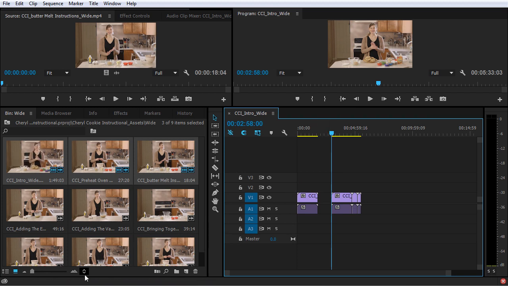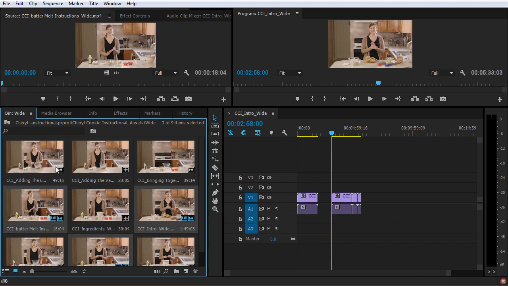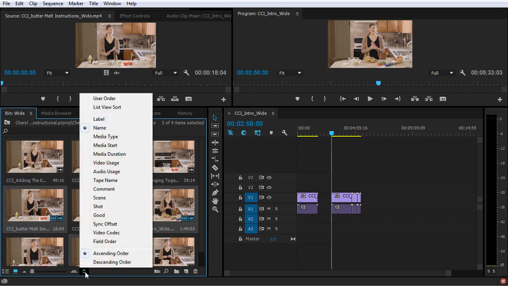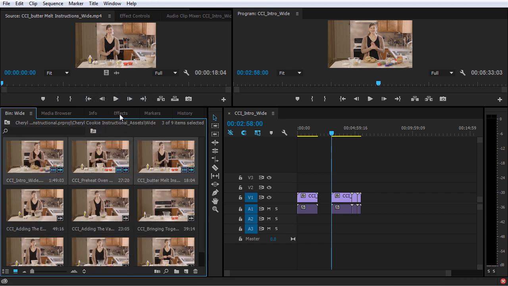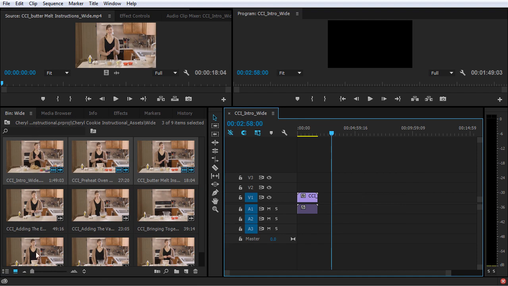Now, when you're in icon view, you have some sort options, which you can find right down here. And currently it's set to user order, but there are other ways that you can sort this folder. For example, if I change this to name, now you're going to see that these are going to go in alphabetical order. Usually I like to have this set to user order, and that way I can jump into the icon view and I can reorder things and then add them to the project. I'm just going to select these and delete them.